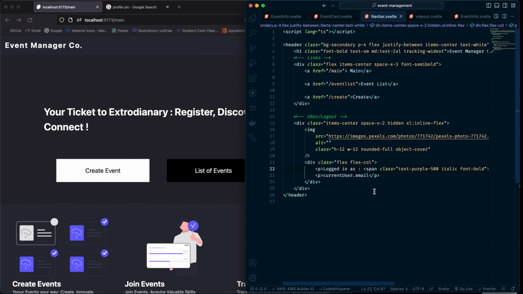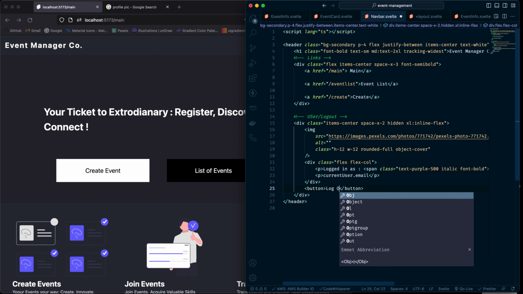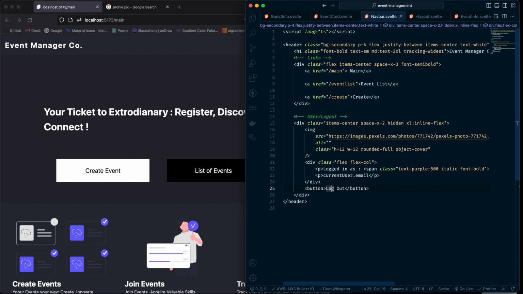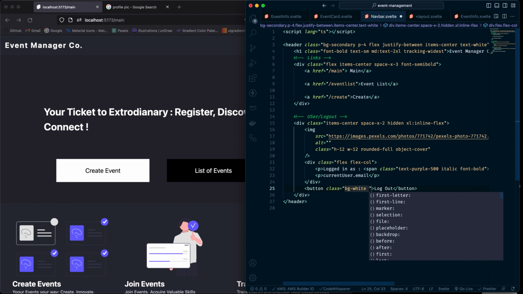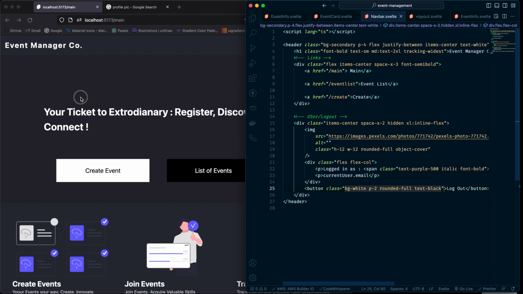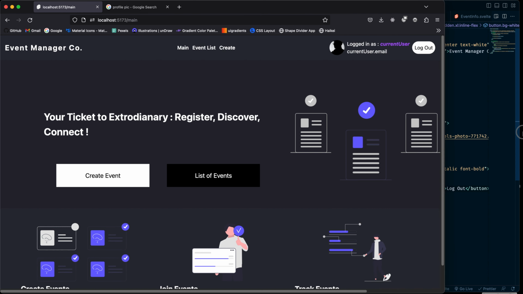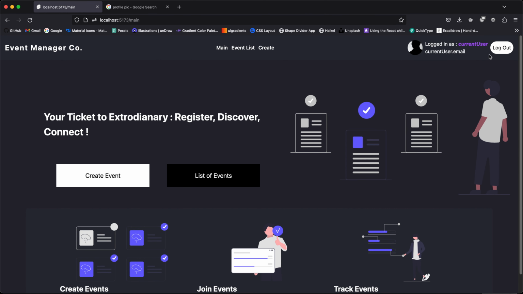current email, that's div. And finally we need a button for logging out. So log out. You can give some styling here. So class bg white, padding of 2, rounded full, and text black. Save that. If I expand this, this is how it looks, and if I hit log out, nothing happens because I haven't created the functionalities yet.